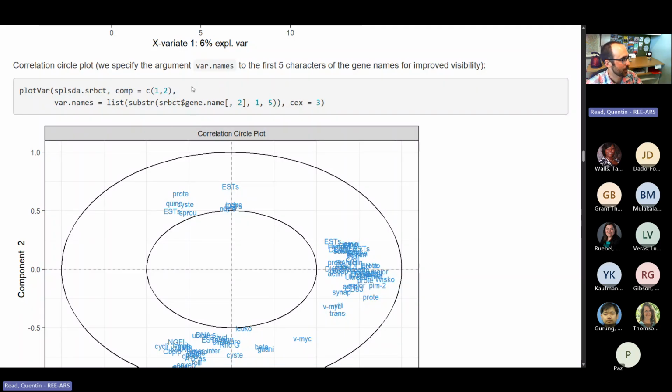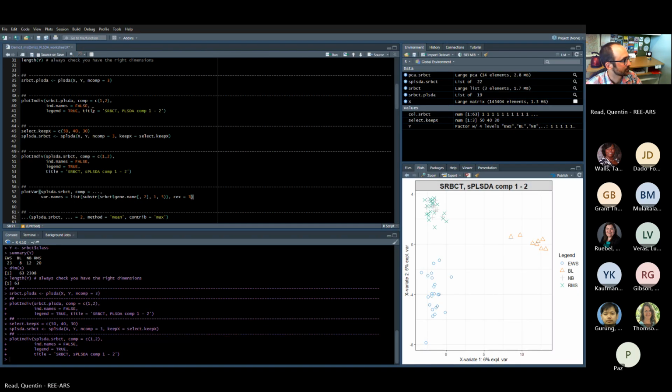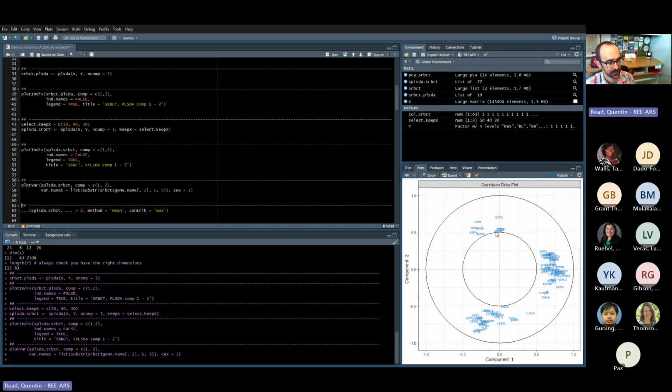So we're going to use that plot var again, and this time we're actually going to plot the names of the genes on the plot as well. And we're going to use components 1 and 2, C1, comma 2. Control Enter. So now you see the correlation circle plot only contains genes that are in this outside donut area, which has a high correlation with one or more of the PCA axes, right?